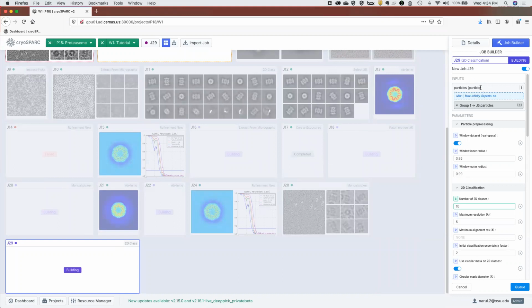You put all the particles here. So that's all 200 particles. And I'm going to tell it I want it to classify them into 10 classes. So it's going to try and bin each particle into 10 different classes. And that's it. That's all I changed.